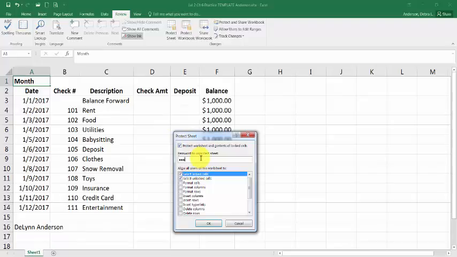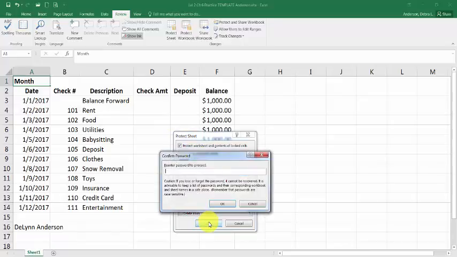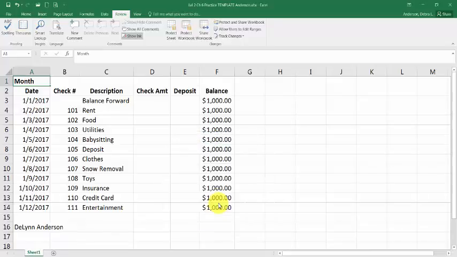So I'm going to put in the password of trees. Passwords are case sensitive. And then it asks you to type the password in again. So I'm going to type in trees again. And I'm going to save the template again.